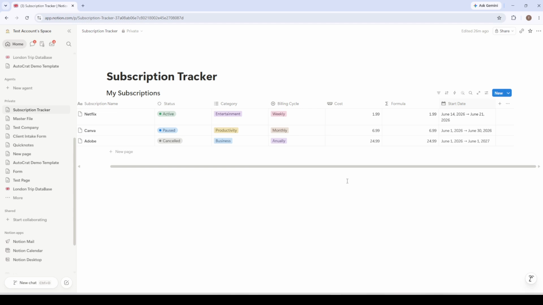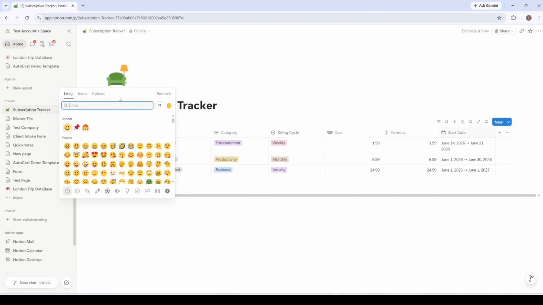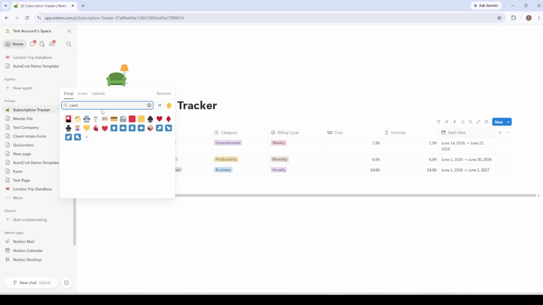In today's video, I'm going to show you how to create a powerful and customizable subscription tracker in Notion, which is perfect for managing all your recurring payments and keeping your budget in check. Notion is an incredibly flexible workspace app, and building a subscription tracker is a fantastic way to see exactly where your money is going and prevent unwanted charges.